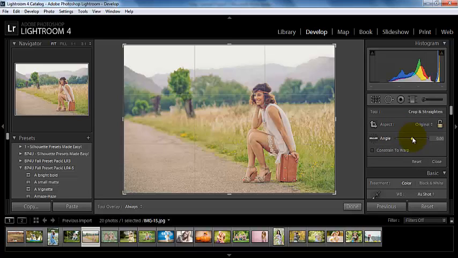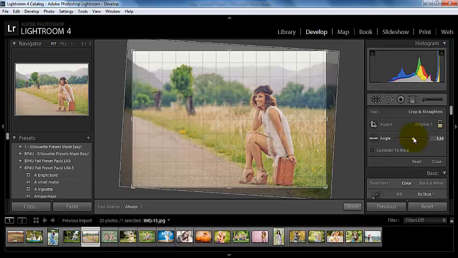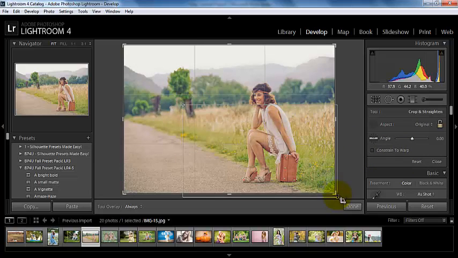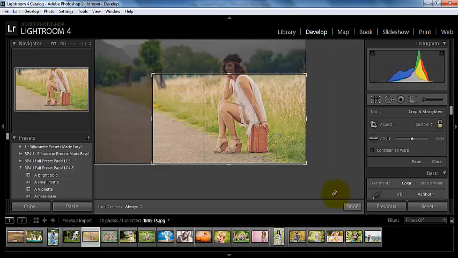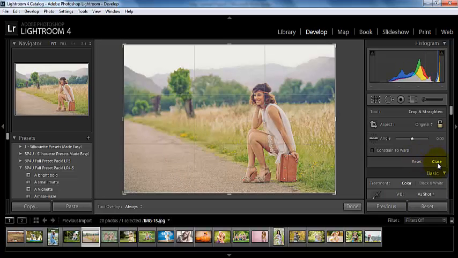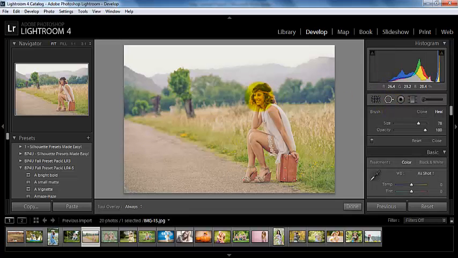You can also change the angle of your photo, which would be nice for straightening up the horizon or straightening your picture in general. And of course here too you can draw your own cropping limits here and however that you want that to be. So we can go ahead and we can reset that, and when you're happy with it, then you can close it. The next one that we have here is the spot removal tool.